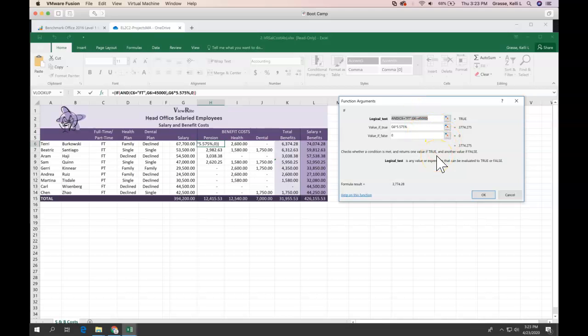So again, number 3, page 52 says that ViewRight contributes approximately 5.5% of an employee's salary into a retirement account if the employee works full-time and earns more than $45,000 a year. So we're going to use an if function here with an and logical function with it as well.